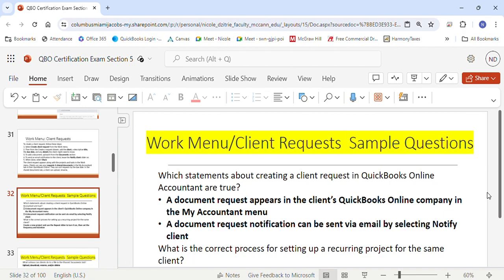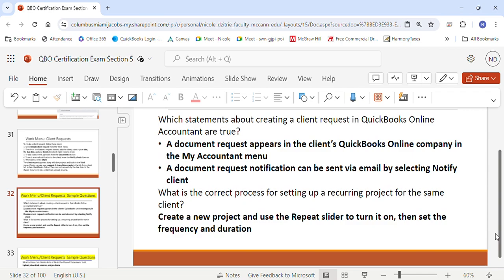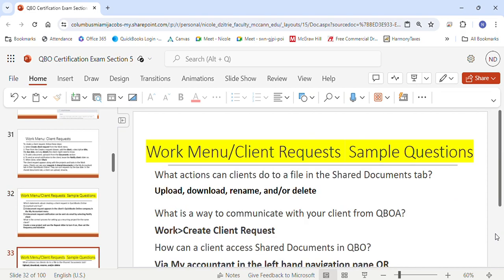What is the correct process for setting up a recurring project for the same client? You would create a new project, and then you would use the repeat slider. You would turn that on by sliding it to the right, and then you would set the frequency and duration.